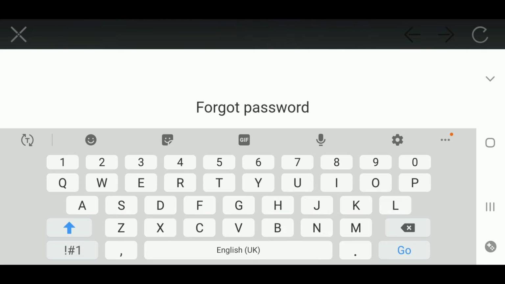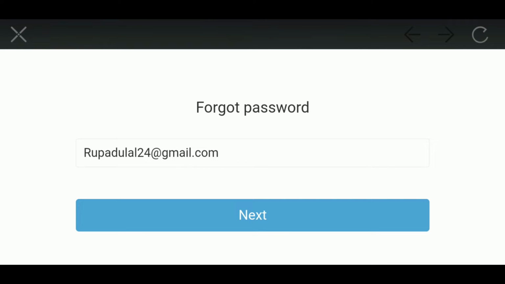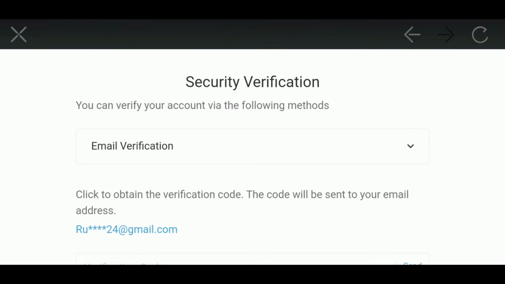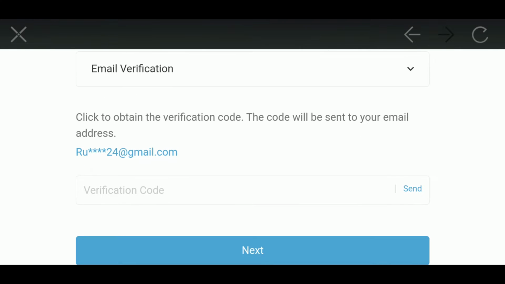Enter your username or your email address in the text box that is associated with your Hoyoverse account. After you do that, tap on the next button and complete this CAPTCHA in order to continue. On the next page, go ahead and enter the verification code that is sent to the associated email. In order to receive your email, click on the send button right next to the verification code.